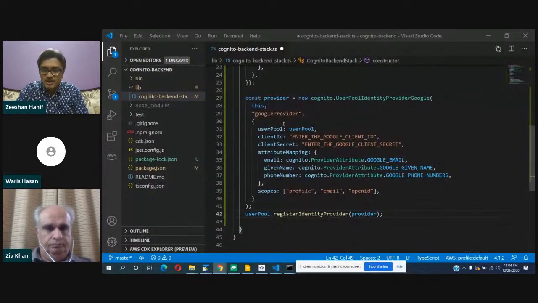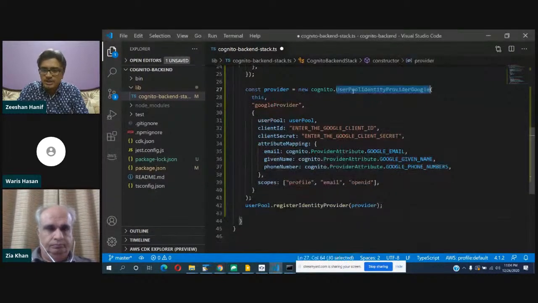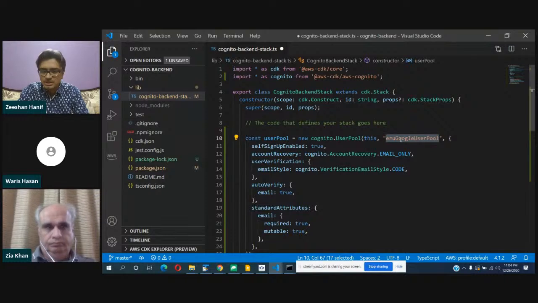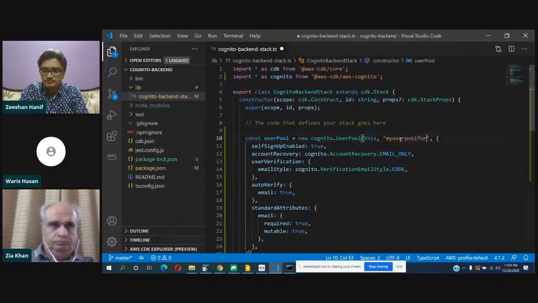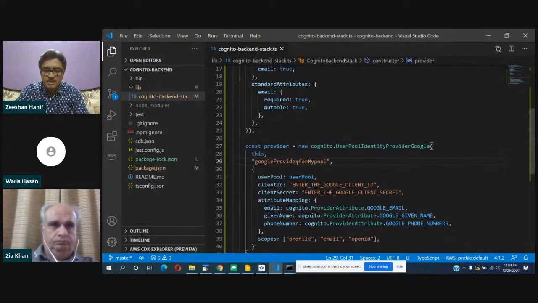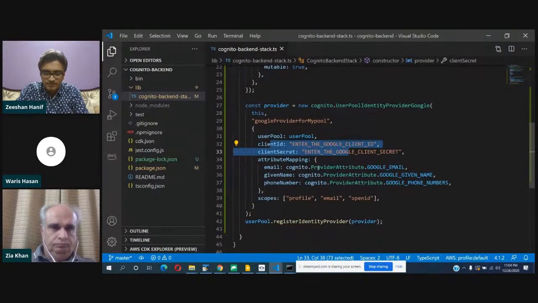Okay, so provider new Cognito user pool identity provider Google. Give it any name, as we have given a name here. We can say my user pool for Google, provider for my pool. These properties we need to find out where we will have them.